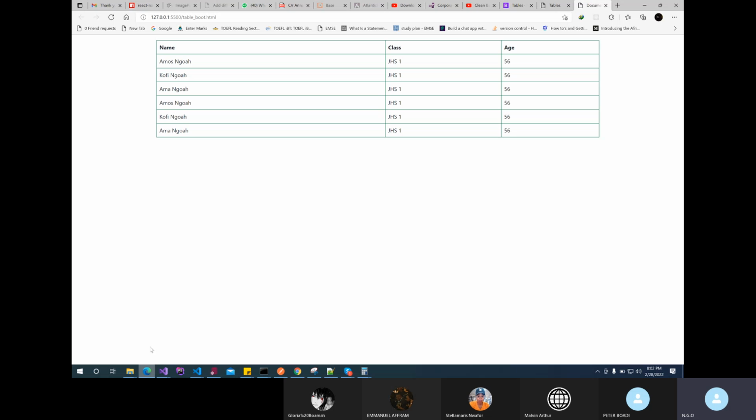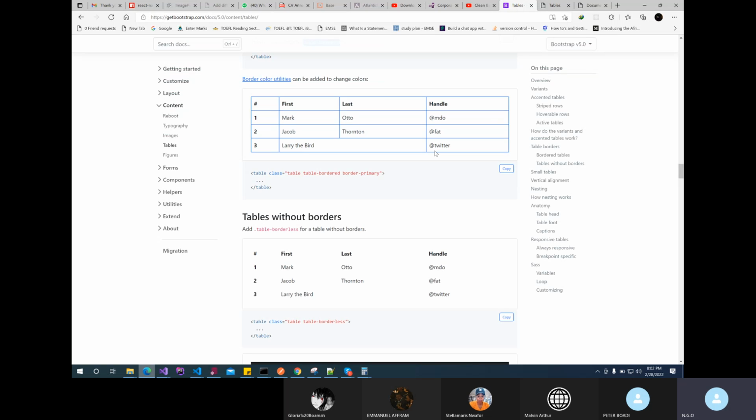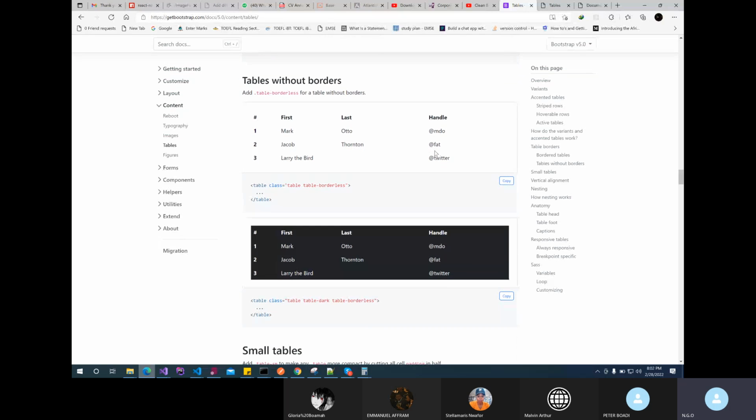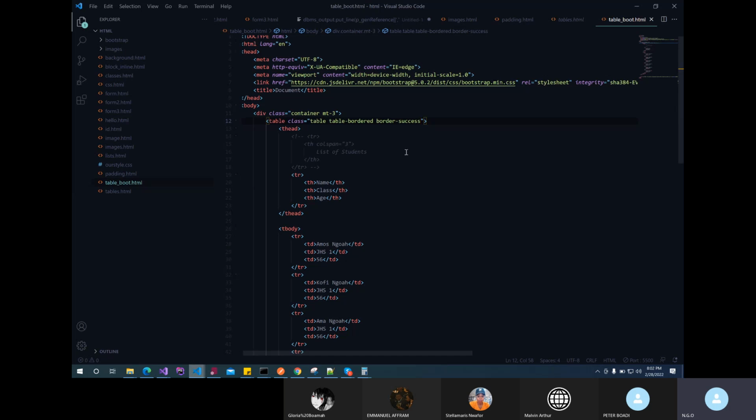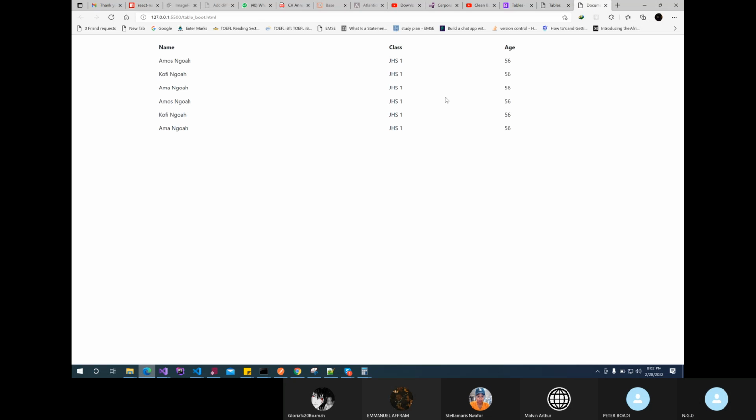So these are some of the things that you can apply to your tables out of the box, and to just let your table stand out. Now, if you don't want the table to have any border, you can just apply table borderless, and automatically your table borders will just go away. So let me take this one off. So we do table borderless, and our table doesn't have any border anymore.